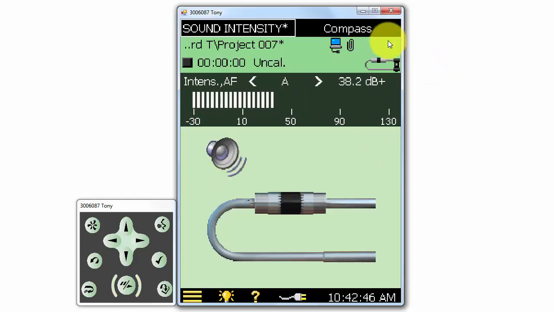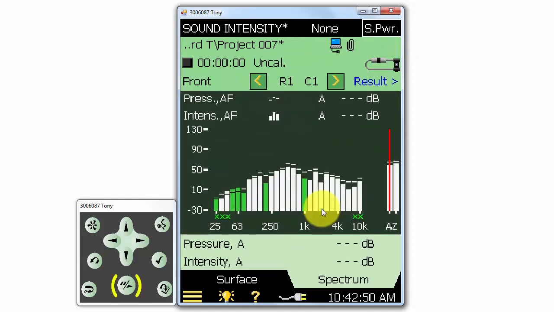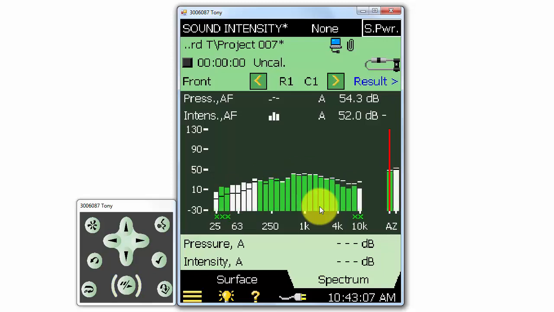If we go back to the sound power and mapping mode, we can look at the third octave band spectrum of the sound intensity probe. The direction of the sound in third octave bands is indicated by the color of the band. White represents sound flow in the positive direction, and green represents sound flow in the negative direction relative to the probe. Here we can see we have a sound source coming from behind the probe.